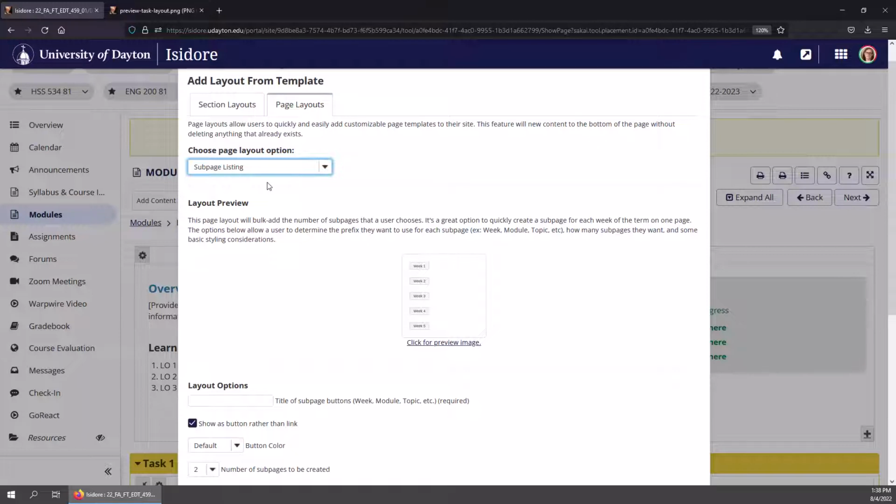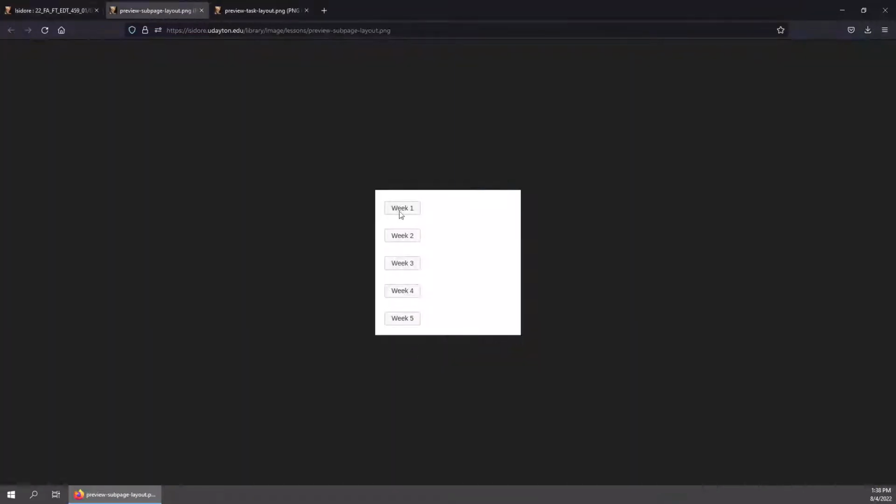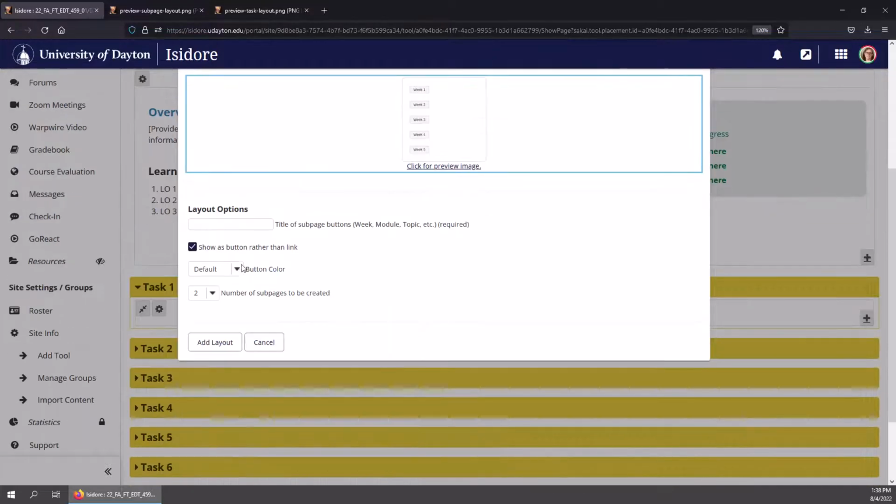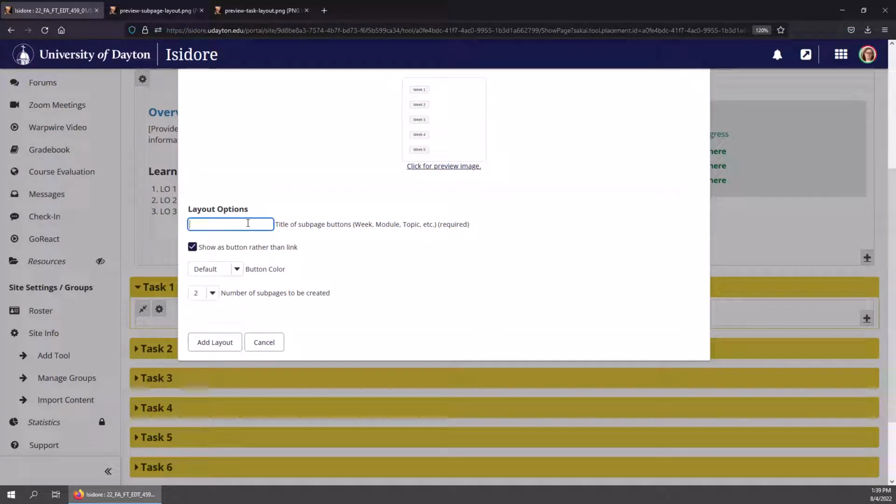So this is if you're starting from complete scratch and you're rebuilding your course, or it's a new course. This gives you an option to set out all the weeks for your course and give them a title rather than having to click the plus icon, add subpage, title it, click the plus icon again, add subpage, title it. So I can say I want all my buttons to be called module, for instance, and I can change the button color. We typically recommend using just the default color for buttons, but sometimes it might make sense to use a different color. And then you can say I want to have 6 subpages created. So that'd be 6 modules for your course.